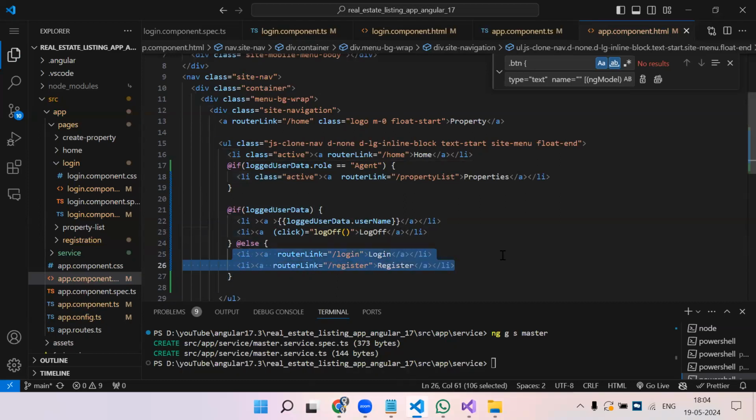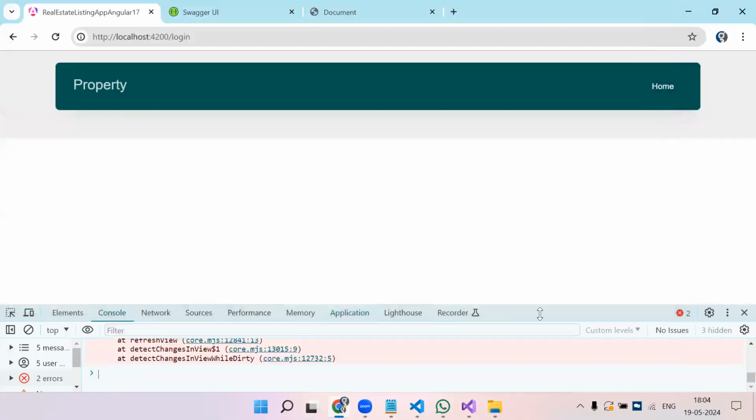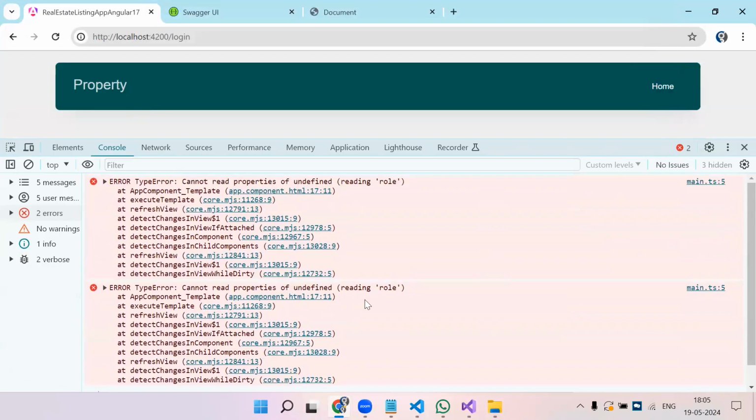So this is not working properly or what? If this condition is not true, currently user data is undefined. So this else block should execute, no? But that is also not visible. Why is it? No, some error is there.